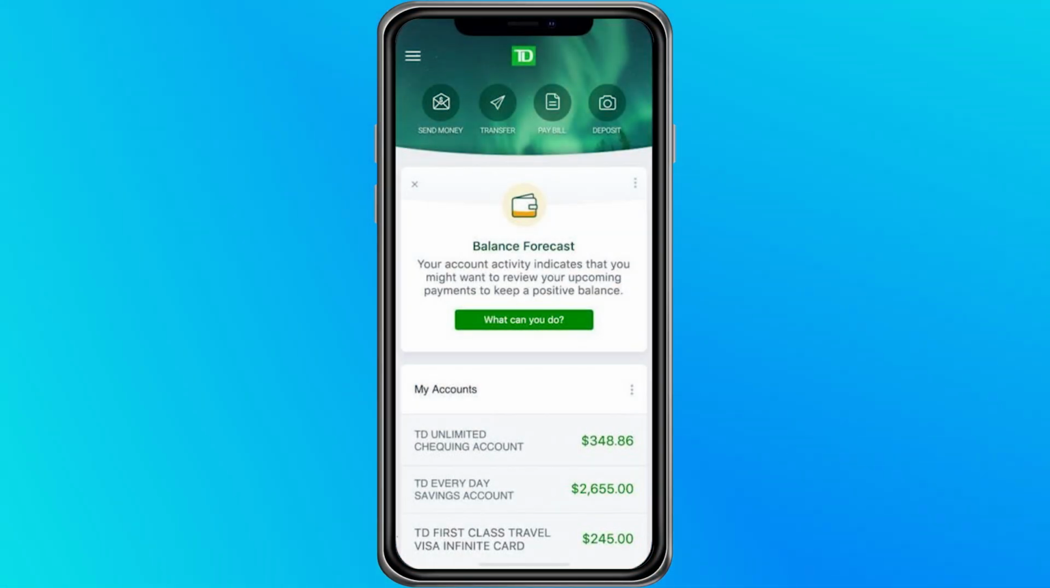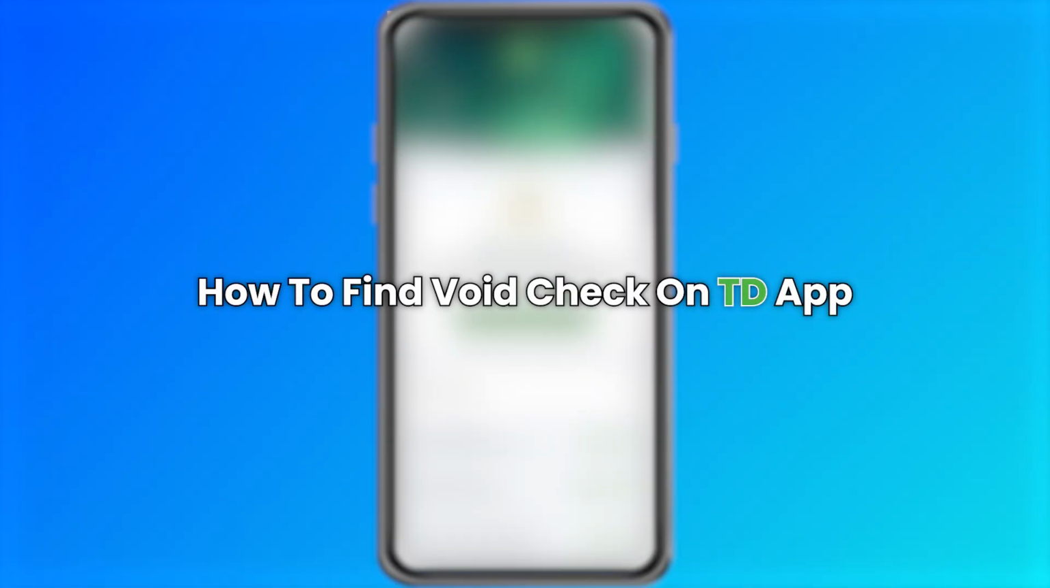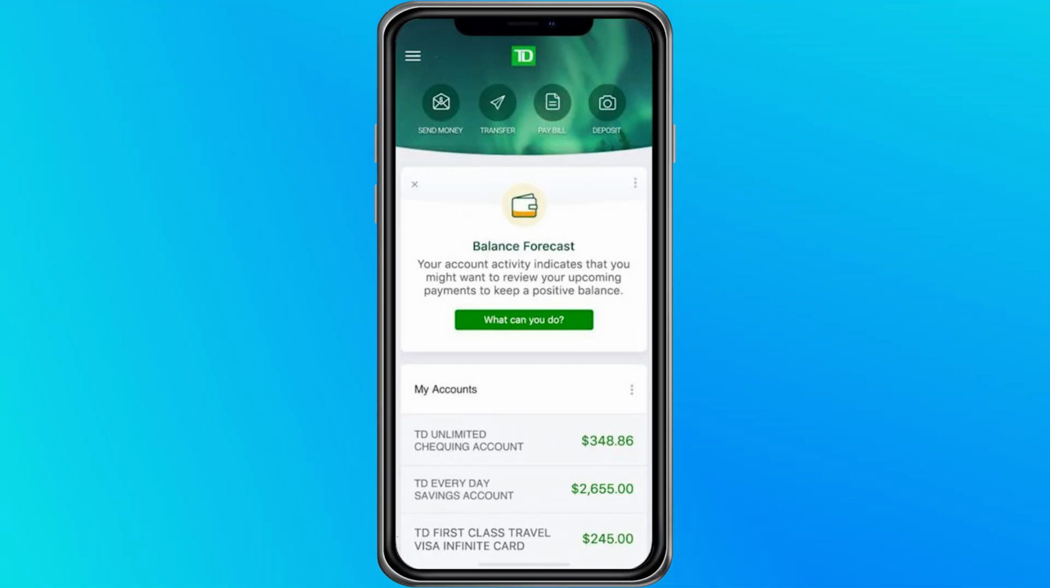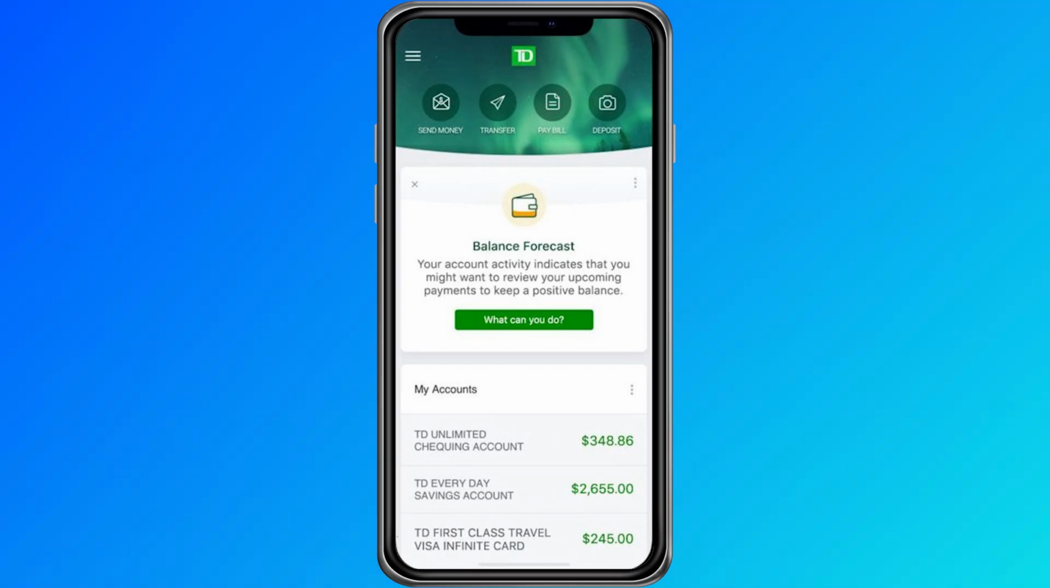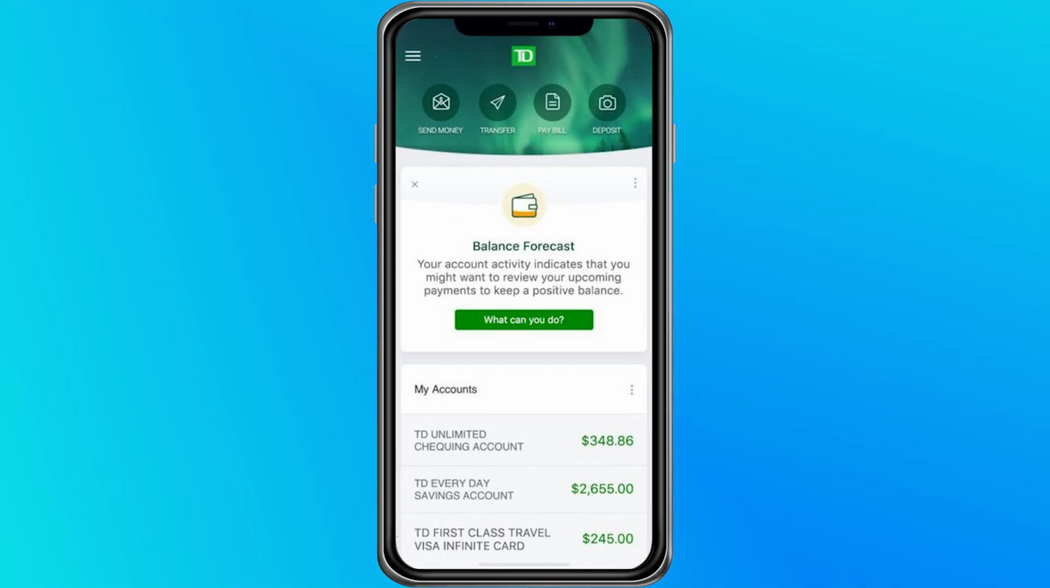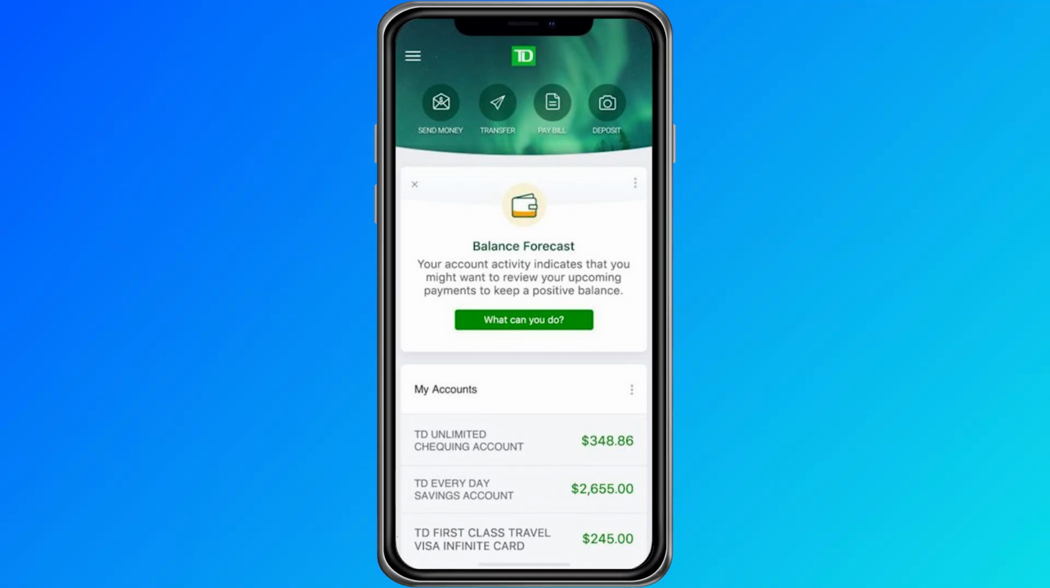Hello everyone. In this video, I will show you how to find a void check using the TD Bank app. First, take your phone and open the TD app. Make sure you are connected to the internet. Once the app opens, enter your username and password to sign in to your account.